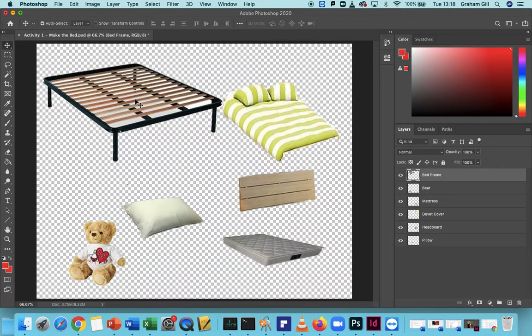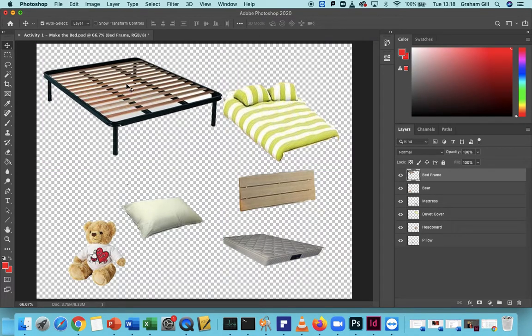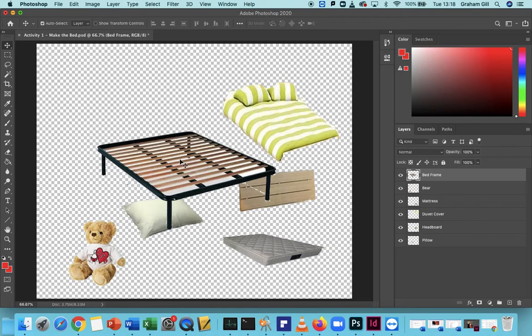In newer versions of Photoshop, even if I select the wrong layer, for example the mattress, and then I click on the bed frame, it reselects the bed frame. This is a new feature in new versions of Photoshop. What I'd like to do is first move the bed frame into the center of the screen. Now I can select the mattress layer and move the mattress onto the bed.